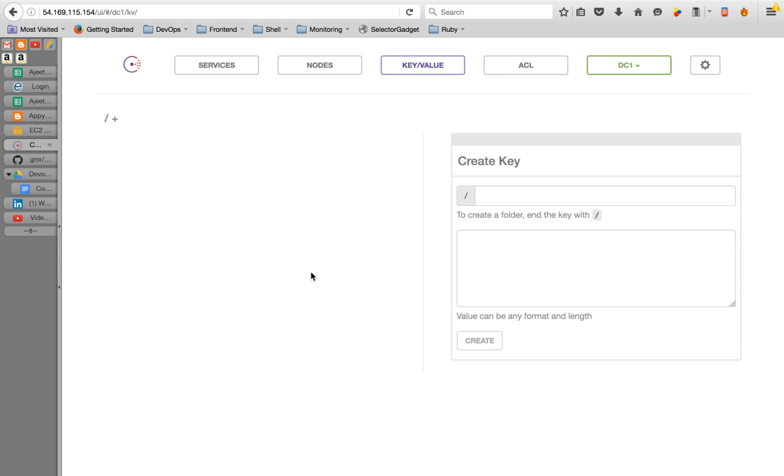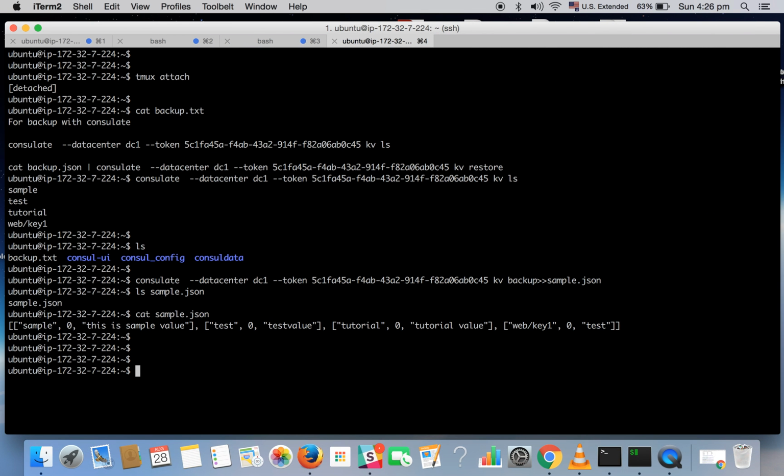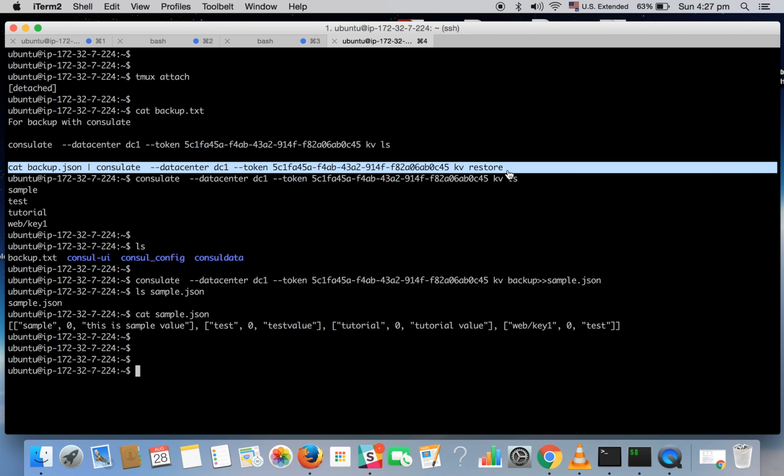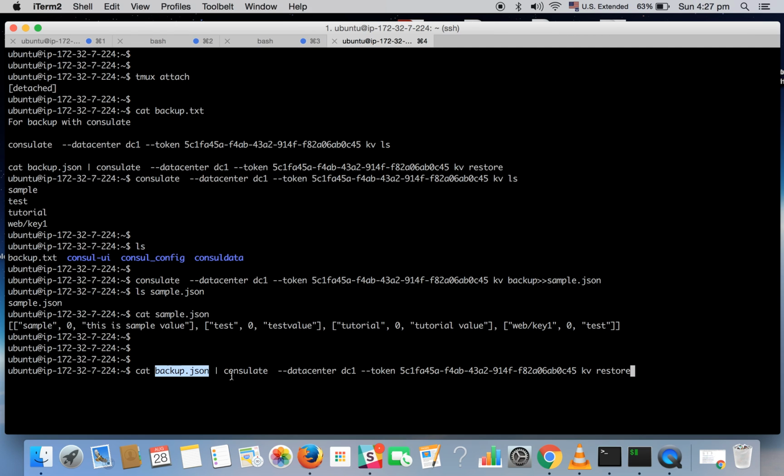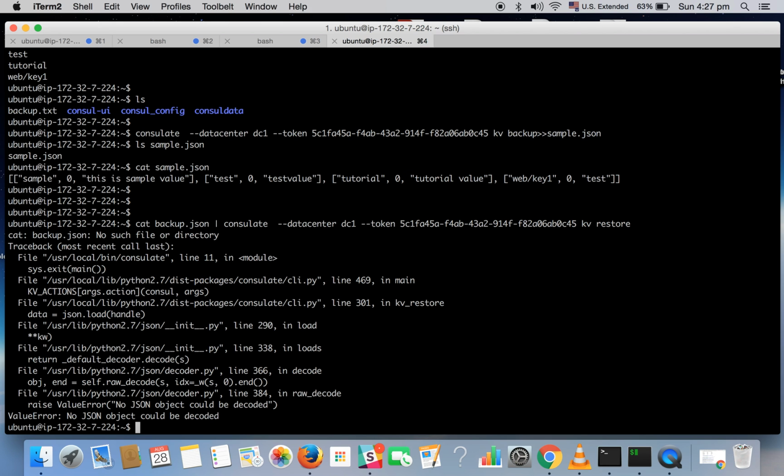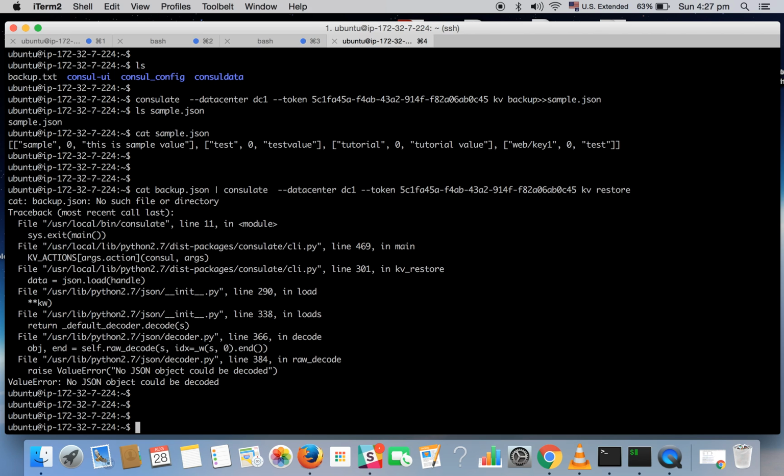So we have removed all the key value pairs. Now to restore it, we'll be using the restore command. So we'll be using this command. We are displaying all the contents of backup.json, and with the help of the consulate command within the data center DC1 and with the token this, we are going to restore the key values. Oops, oh, so we have the file name as sample.json.